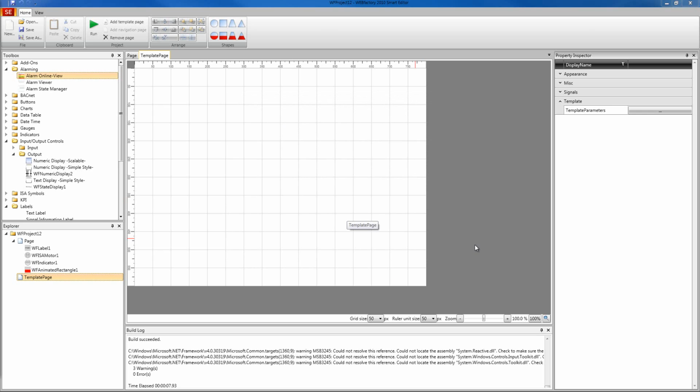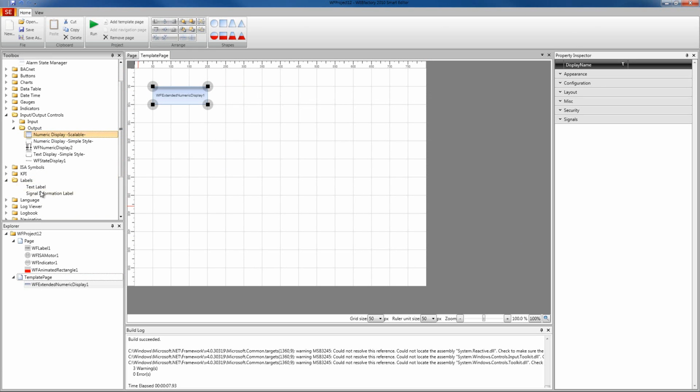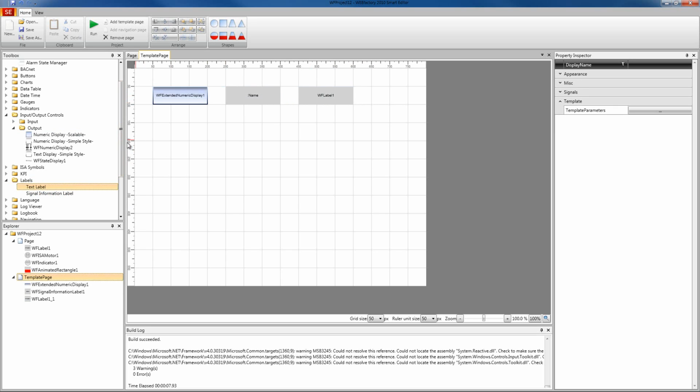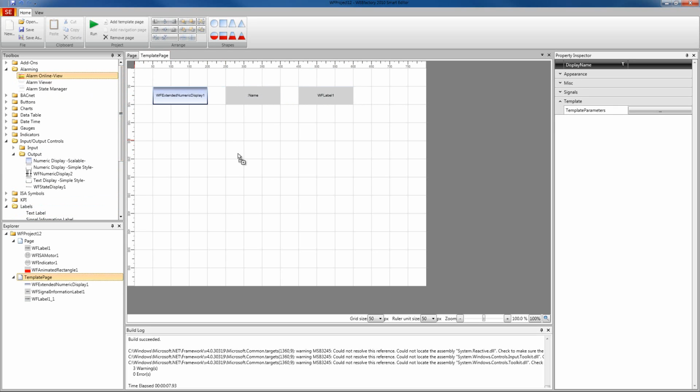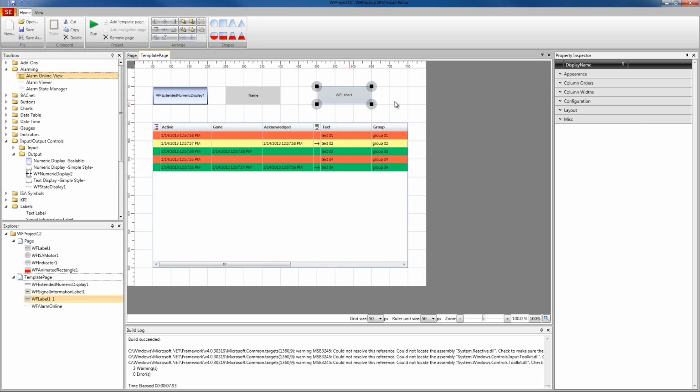To make use of these parameters, I'm gonna go ahead and add some controls to our template page, and I'm gonna start with the extended numeric display. And I'm gonna place it over here and go on and add a signal information label, and we can find this one under the label category. I'm gonna place this one too on the window, and the next one will be a simple label that will stay right over here. Now, our last control will be the alarm online control, and I'm gonna place it in our page next to our controls.